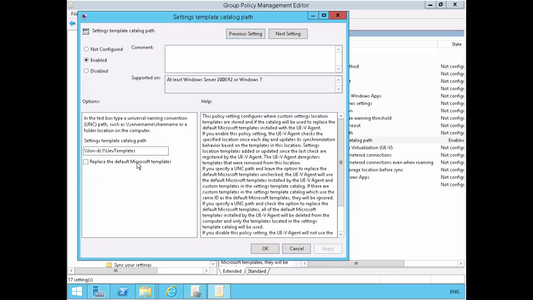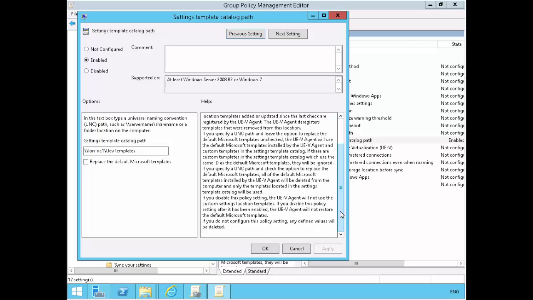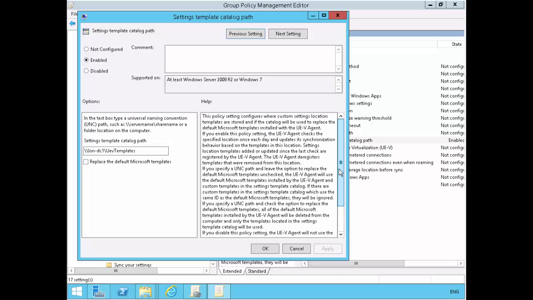So I won't replace the default template. We're not planning to replace the default template in this case. We're just looking to extend it, add more templates. Okay, so I'll click OK to that.